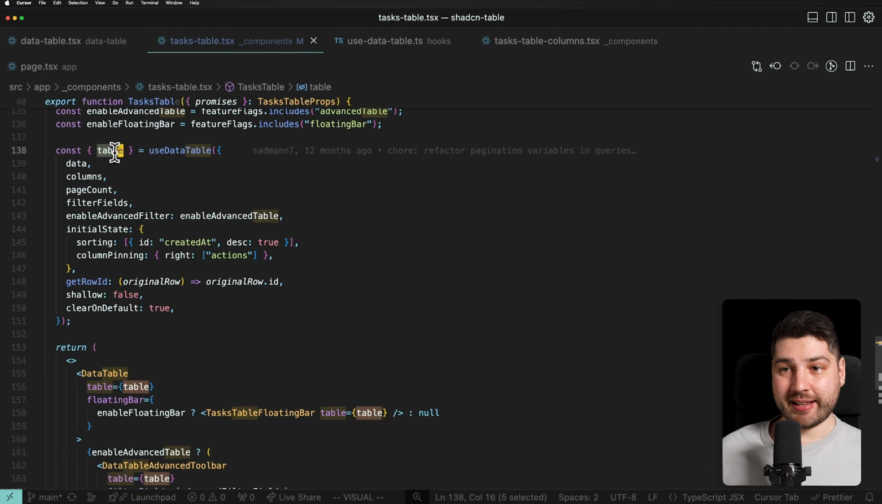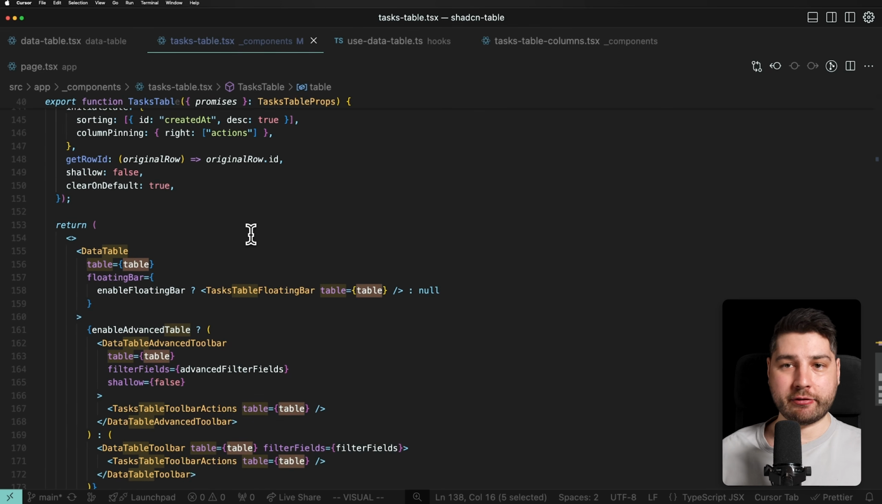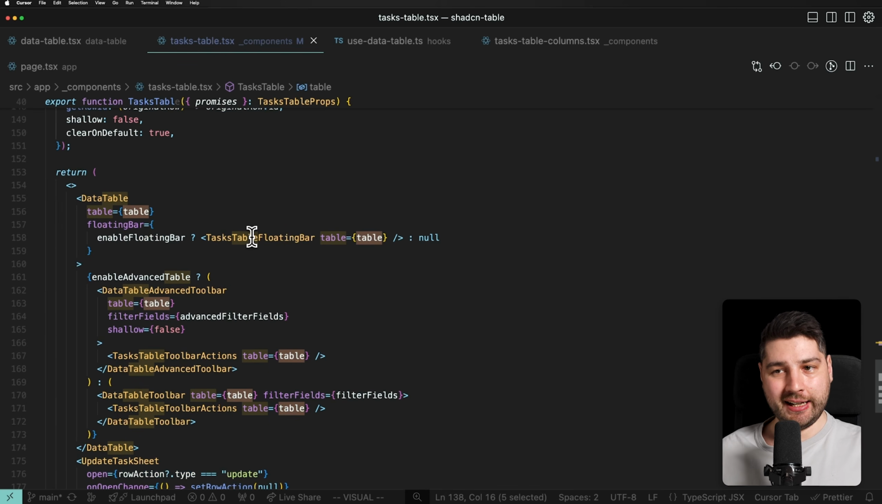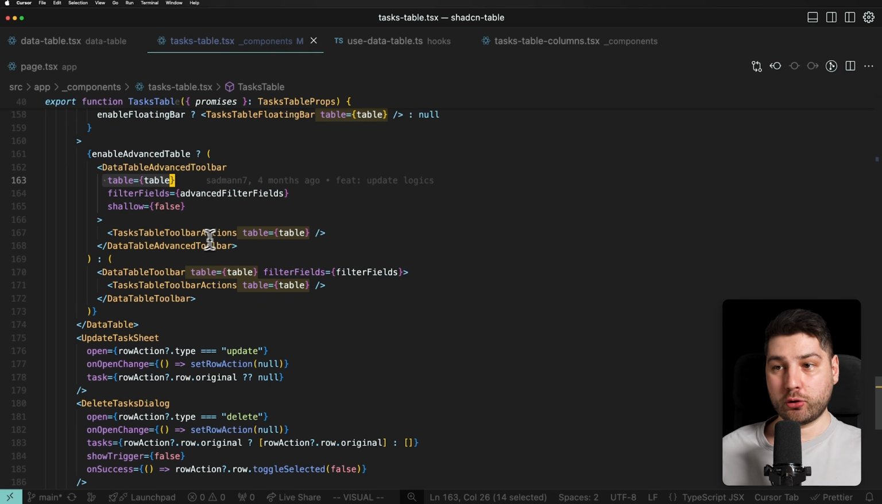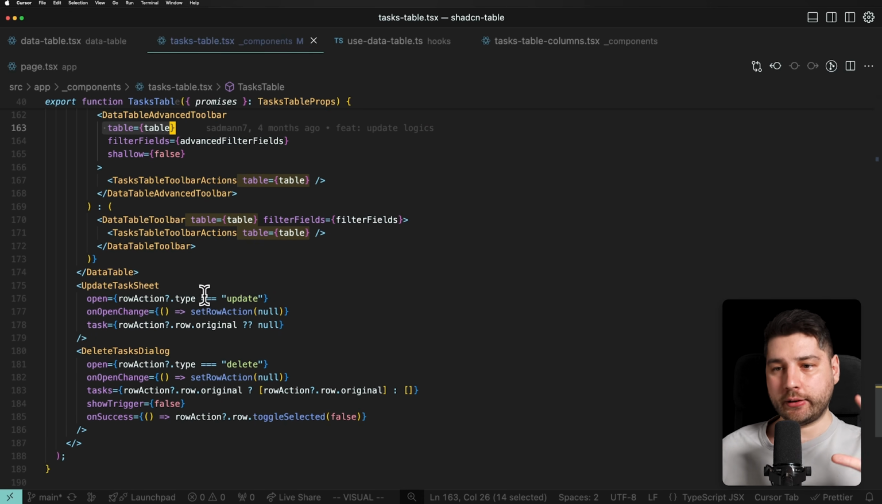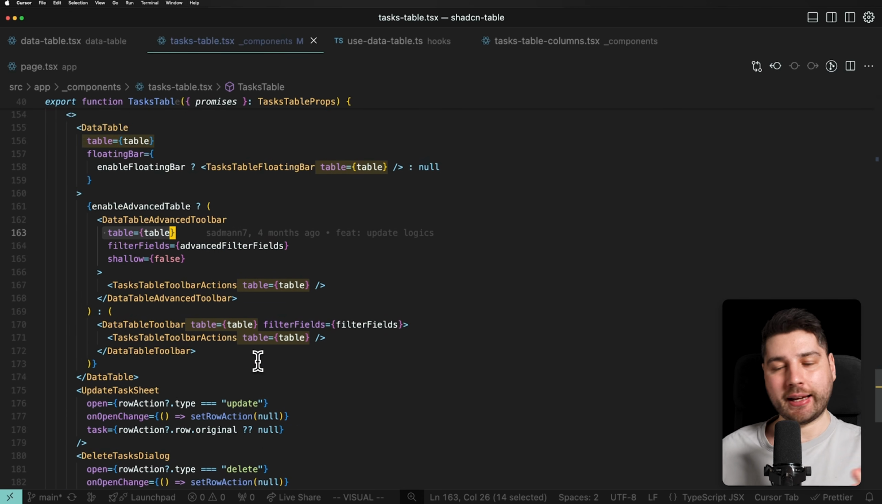We're then getting this table over here, this variable that we get from Tanstack table from the custom hook, and then we're passing it to our data table component. We're passing it to the advanced toolbar component, to the advanced toolbar actions, to the toolbar, and to all of our sheets and everything that it needs, right?